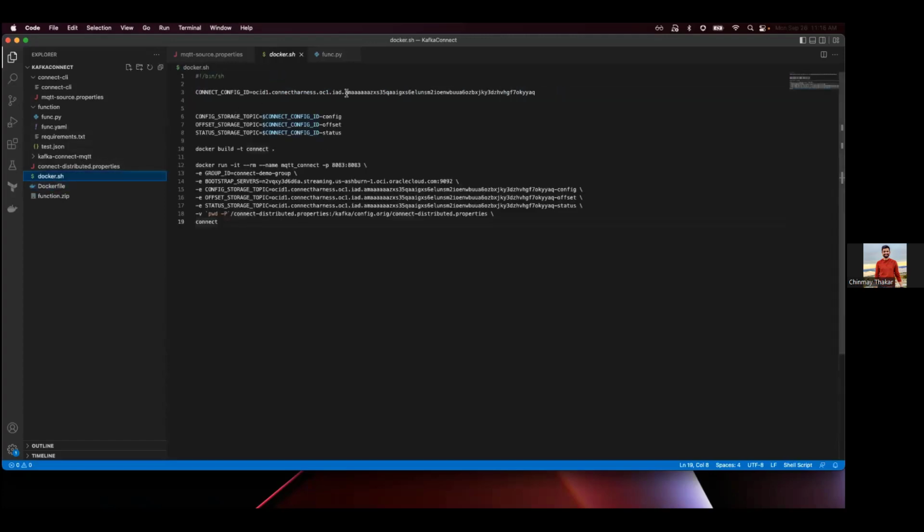I also have a different Docker shell script, which normally has all the configurations required to set up the Kafka Connect worker node. I've given the right OCIDs for the storage, for the topic, as well as the different passwords and connections. I simply run this docker.sh file to build the Docker image as well as run the Docker image. So all this is currently being done on an OCI VM.